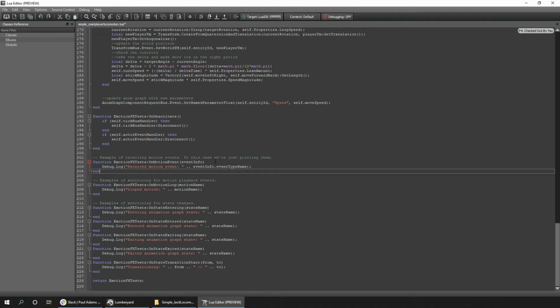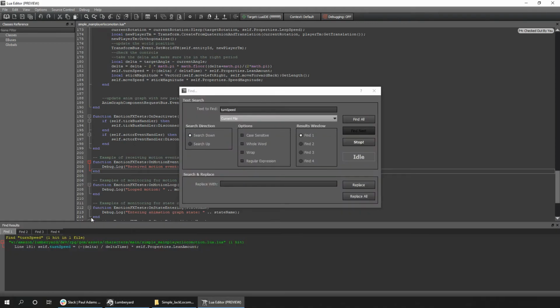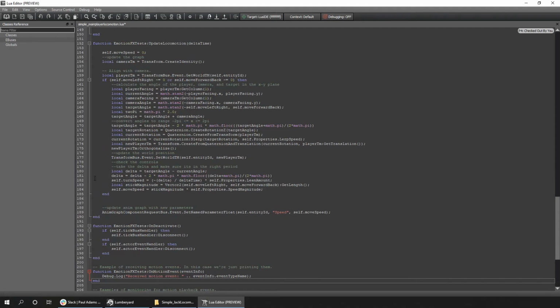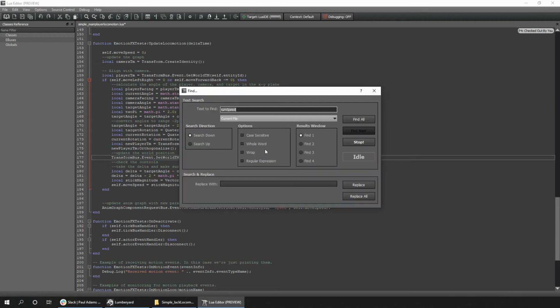Just to confirm that we haven't missed anything, we can go Control F, turn speed, find all, 1. That's line 181. Here we go. We can get rid of this bit here. And then just to confirm again that we haven't got anything, Control F, find all. Lovely. Couldn't find anything. That's it.